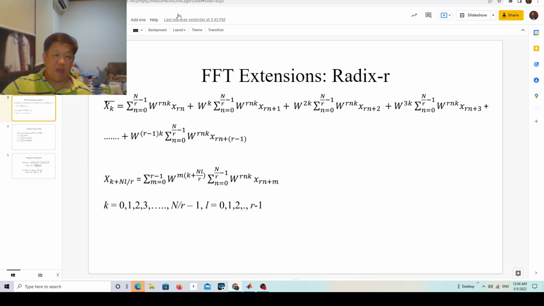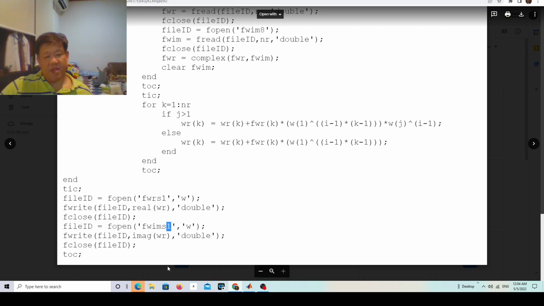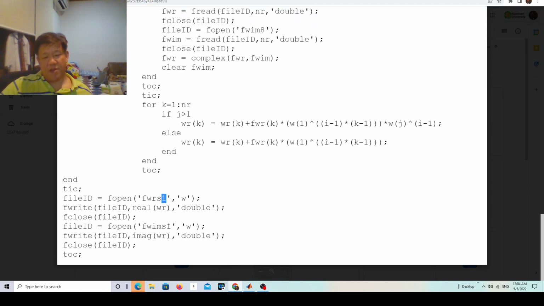And for each of these, the storage will be keeping the real part. That's the output part for the fast Fourier transform for FWRS1. This one is the omega domain of the real part, solution S1, 1, 2, 2.